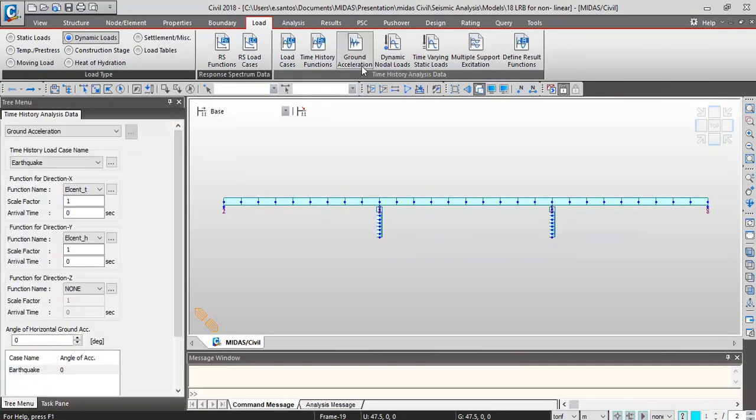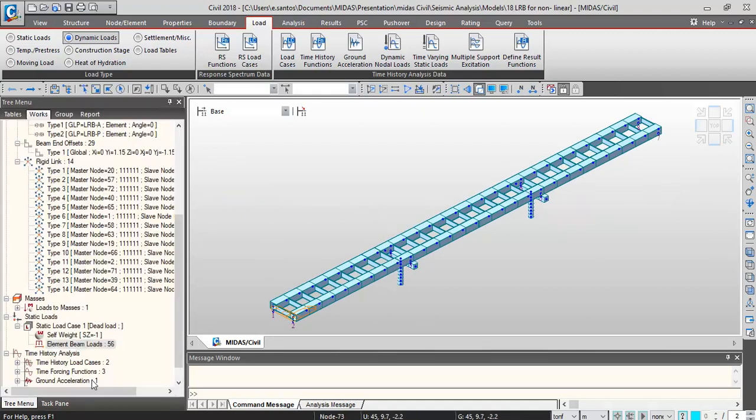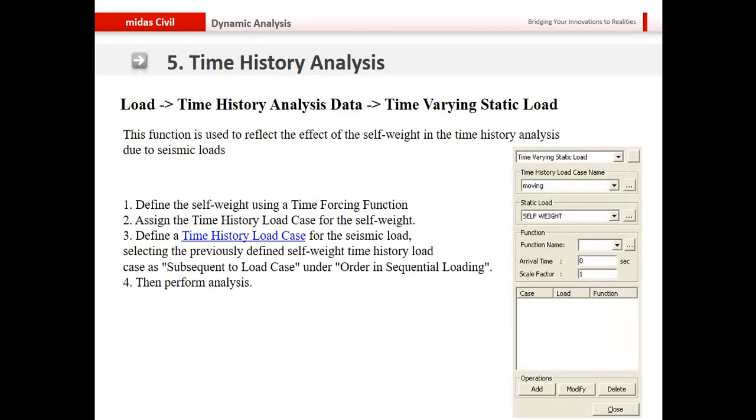So we go into the ground acceleration, and we can take the earthquake and define it in the x-axis with a scale factor of 1, which basically will apply the earthquake on this axis, which will be the x1. We close it. In the program there's also a function that is called dynamic nodal load. The user can do the time history analysis moving load using this feature, which is basically a change of a nodal load on the structure if you want to simulate the moving load using the dynamic time history analysis.